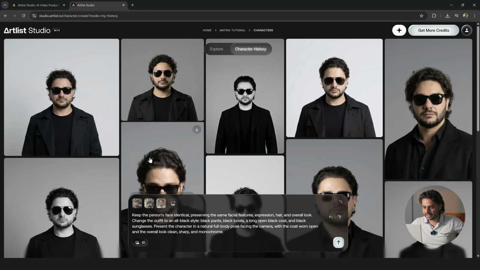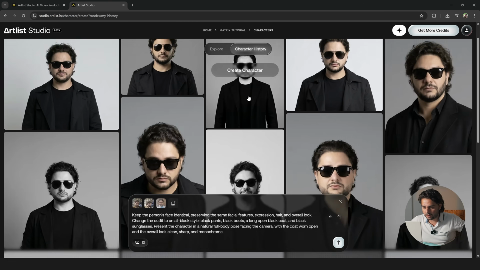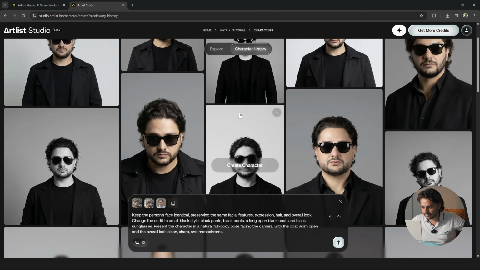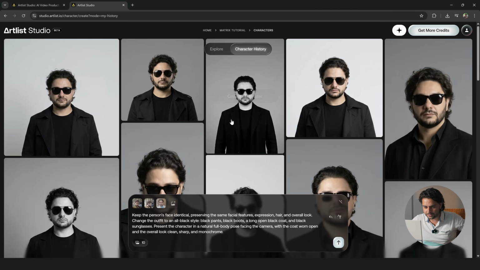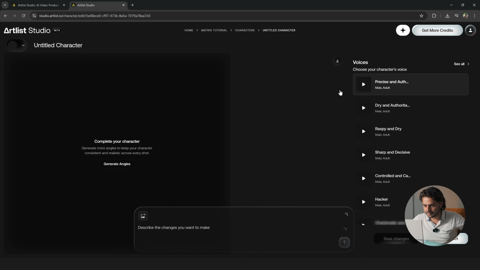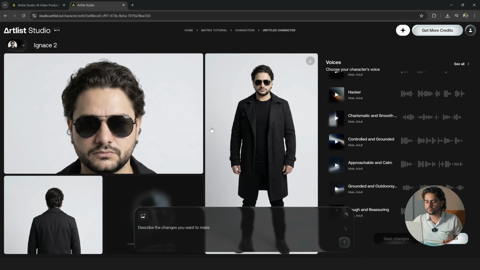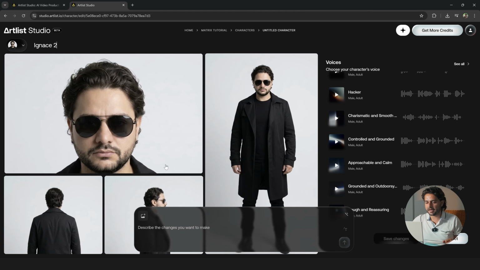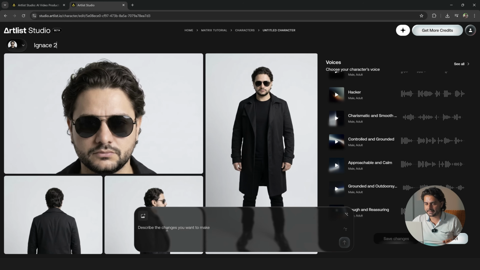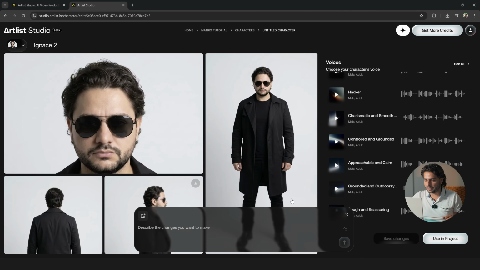Alright, so after everything has been generated, you can now go through all these photos and pick something that you like the most. And honestly, it did a pretty good job. This looks a lot like me, so I'm going to click here and create character, and I'm going to generate angles. So I'm not going to lose too much time here. Once you're satisfied with your character, you can always go in and edit specific details to make it even better. But I'm going to use this in my project.